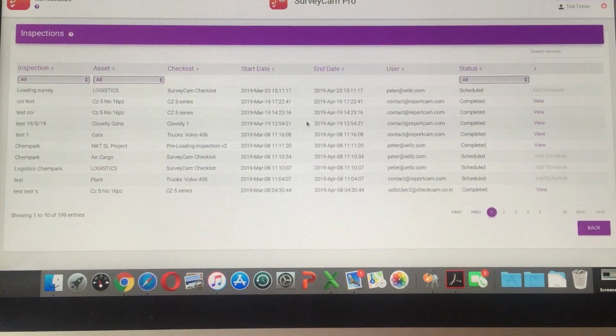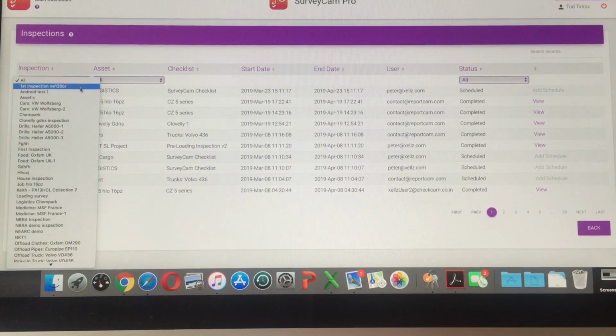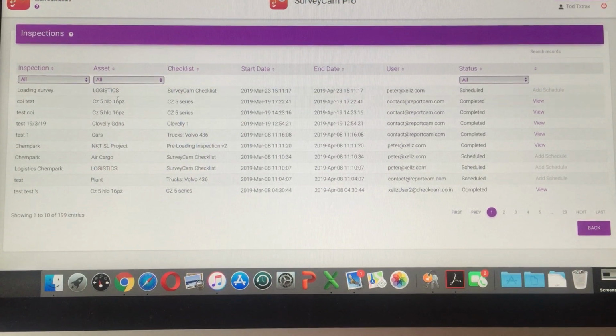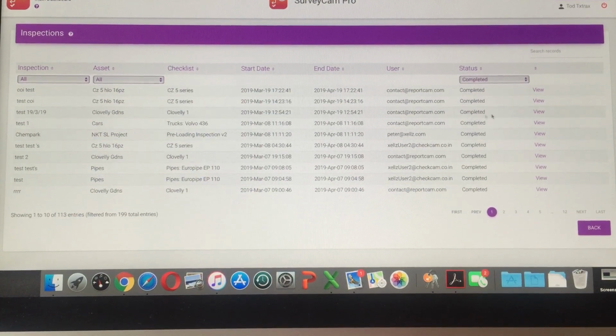Beneath that, we've got the schedules. So these are all of the inspections that have already been programmed, and you can search them with these options here. Search them by asset, by inspection. The users are listed here, and whether or not they're scheduled or completed. And again, you can toggle between the two here just to search through them. And if they're completed, you can take a look at them.